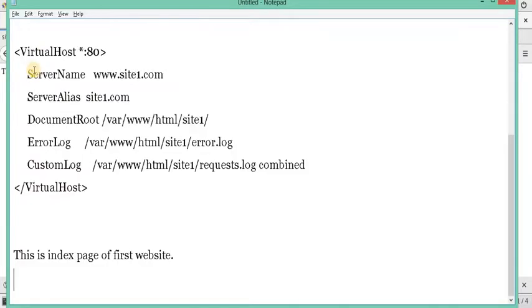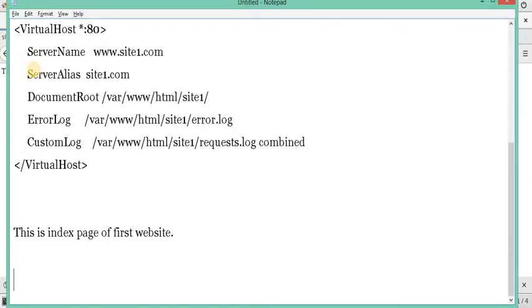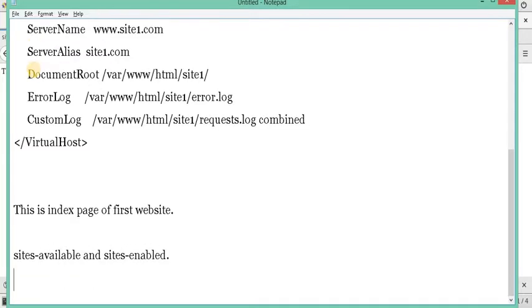Now I told you that I'm going to talk about sites-available and sites-enabled. In sites-available we have different websites, but they might be active or inactive at different times. So we keep in sites-enabled only those which are active at a point of time. We are not actually keeping the content in sites-enabled. We are providing symbolic links to sites-available.